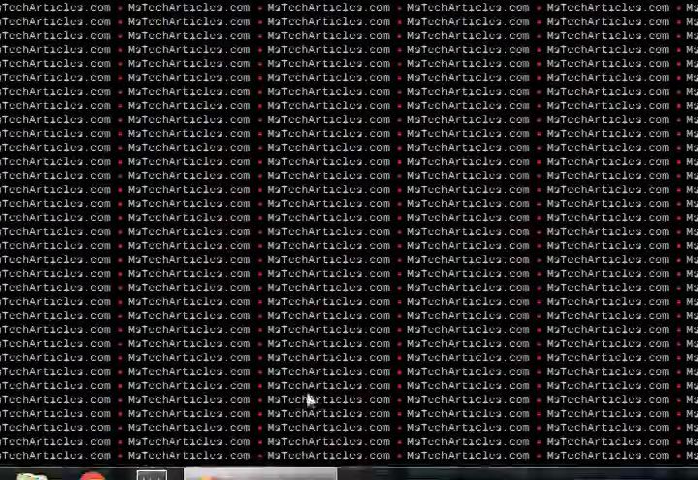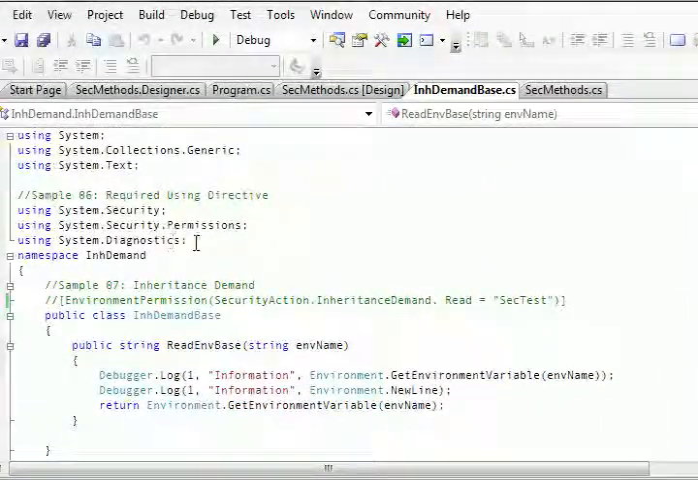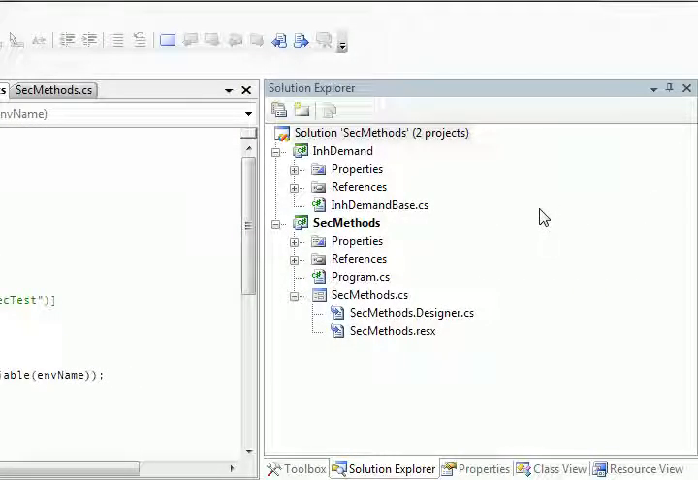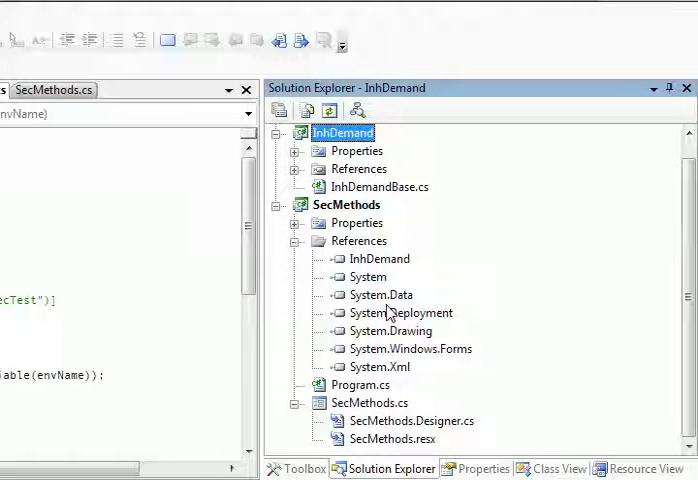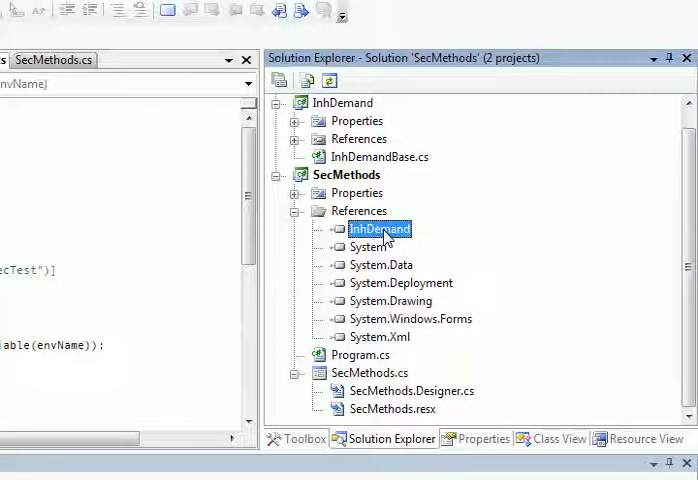In this video I will show using the inheritance demand. For using inheritance demand, we created a project called INH demand. This is a class library project. It will output a DLL, and this project is referenced inside the sec method, our form based project, and you can see that INH demand here.